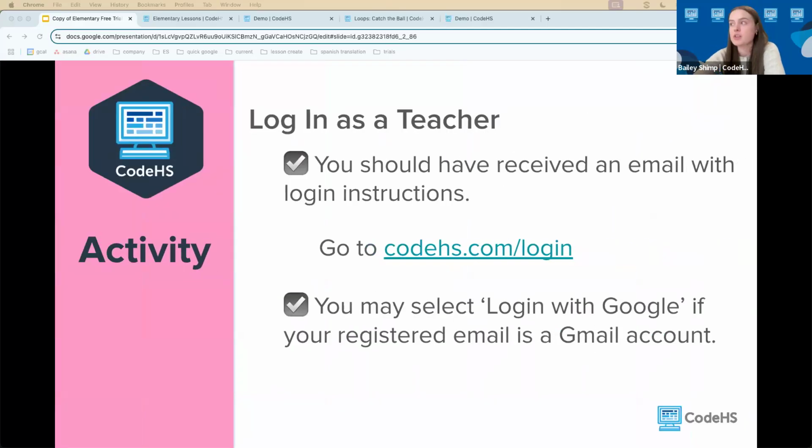We're going to have you actually log in as a teacher if you aren't already. So if you go to codehs.com/login, this will take you to your profile. You will have gotten an email at some point when you signed up for a free trial. And if your login is a Gmail account, you might be able to log in with Google. So give you a minute, maybe a little less, to make sure that you're able to log in, and then we'll keep going.